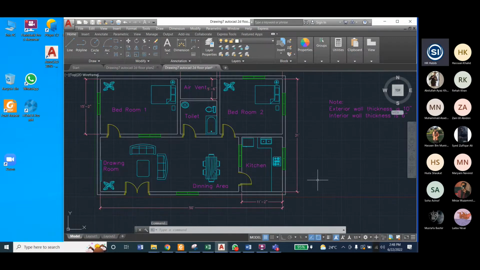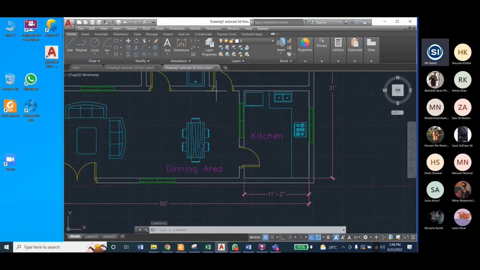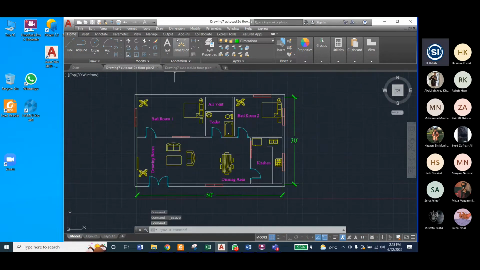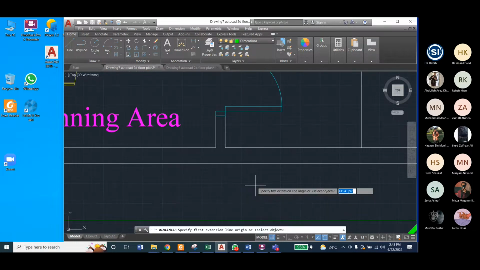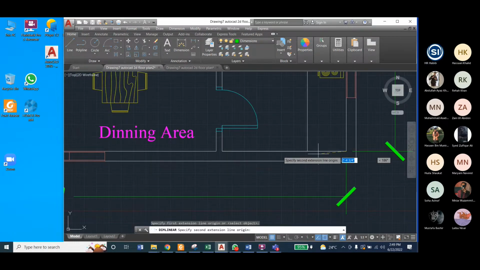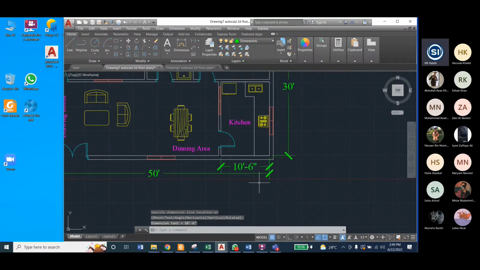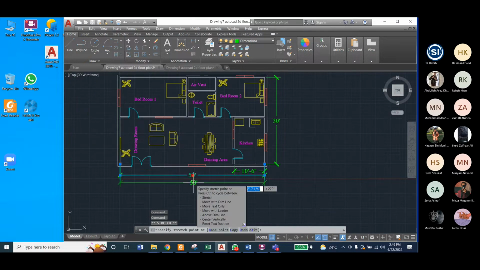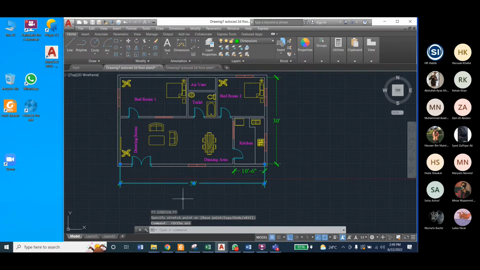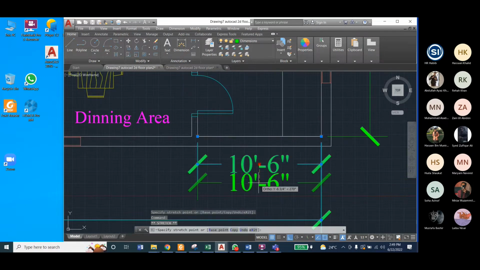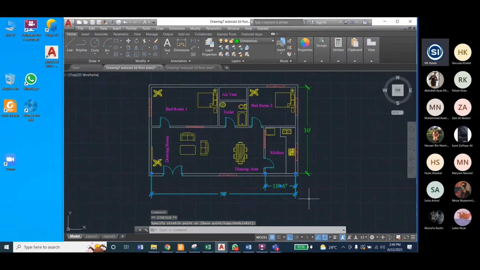Now I want to dimension this one, for example, the kitchen, this side, okay? So this side, I will dimension it, for example, linear, from here to here. So I will place this one here. If I want to move this dimension a little bit here, keep in mind that ortho should be on so that the dimension is exactly ortho, okay? Like this.